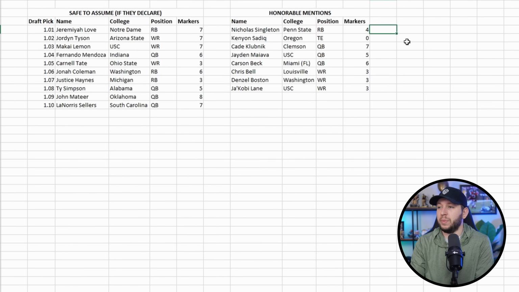He gets draft capital. Maybe it's Denzel Boston or Chris Bell or Jacoby Lane. Those guys have also gotten kind of top 50 to top 70-ish NFL draft hype at this moment as second round picks in the NFL. So that's where we start figuring out where all this is going to go in the later first, early second, mid second. So that's where these picks get a little bit dicier.